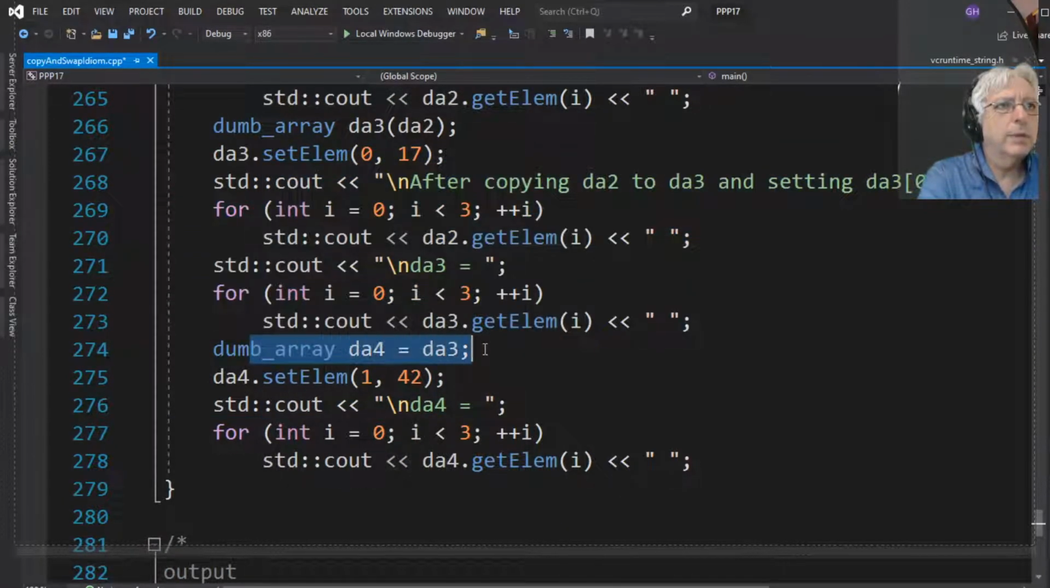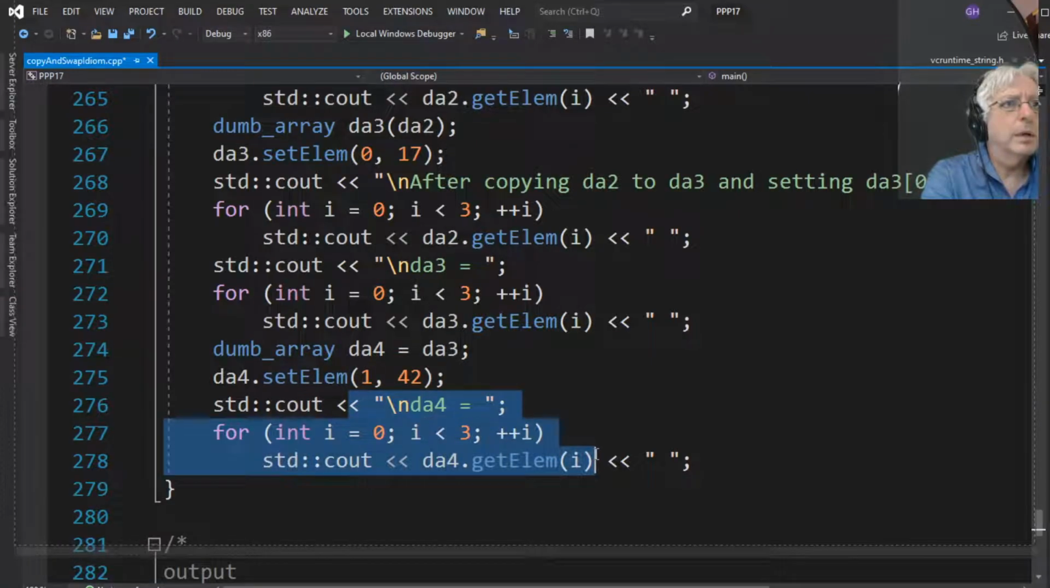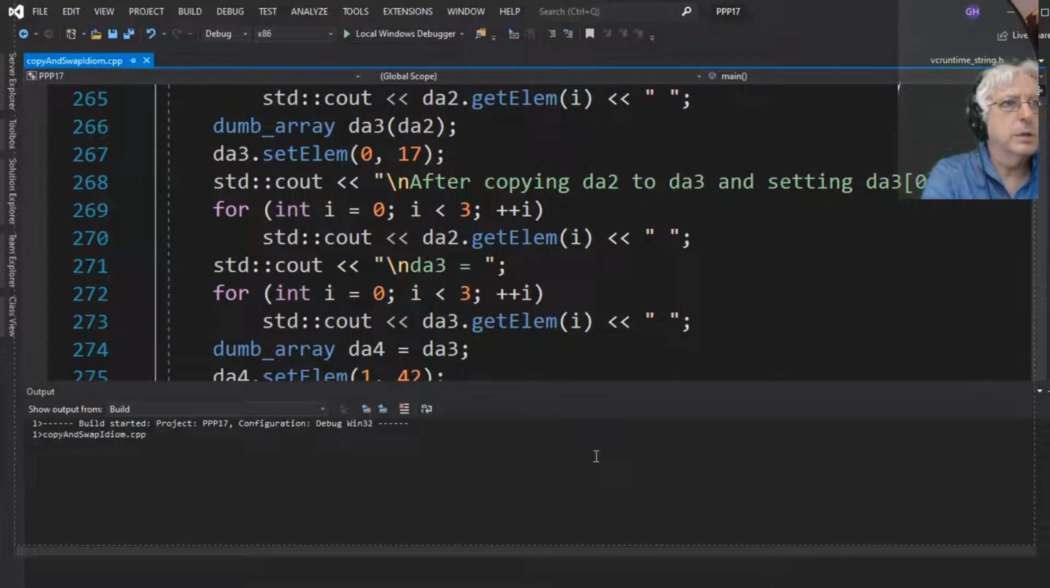And then we're going to have a 4th dumb array, which is using the assignment operator to copy. And the assignment operator here is just piggybacking on the copy constructor with the swap routine, right? We're going to set the second element of DA4 to 42 and then print out what it is. Okay, so let's go ahead and see if that works.